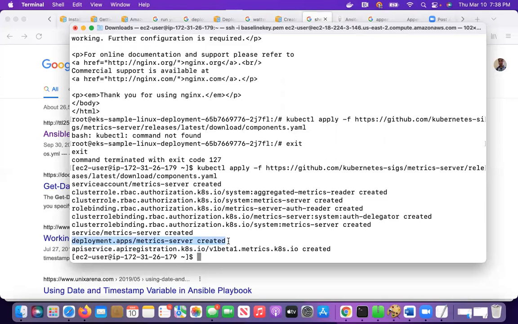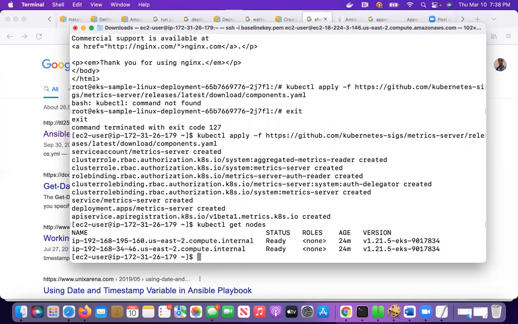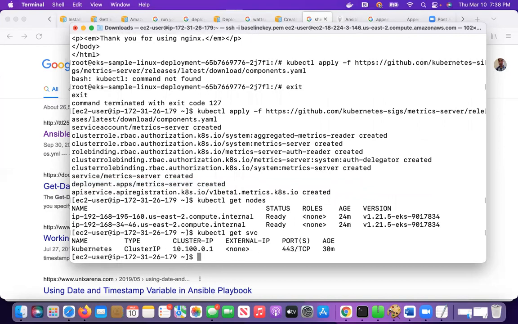If I do kubectl get nodes, those are the nodes, and kubectl get spc. Still I should have only one cluster, right? Yeah, one cluster, because this is a deployment. Actually, this deployment is being created.